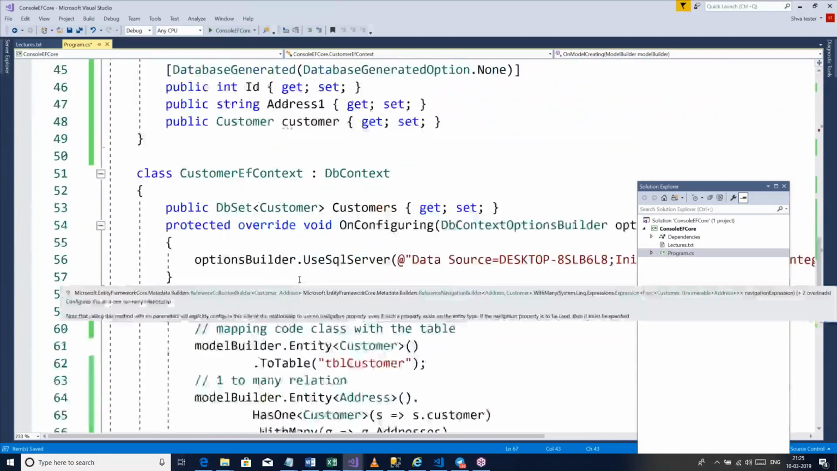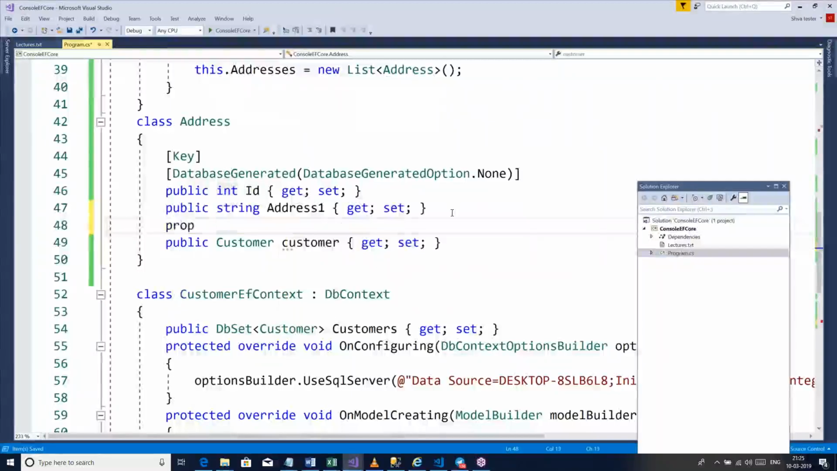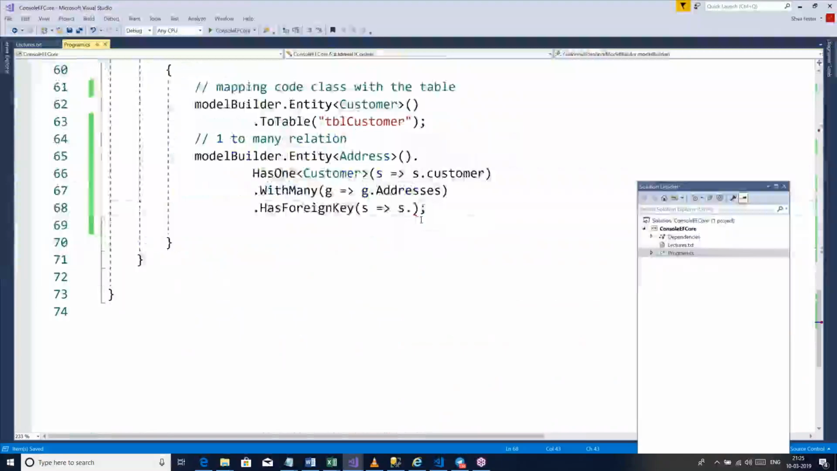Now we also need to define an ID out here. So we need to say prop int customer ID. This is my foreign key. So I'll say now s dot customer ID.